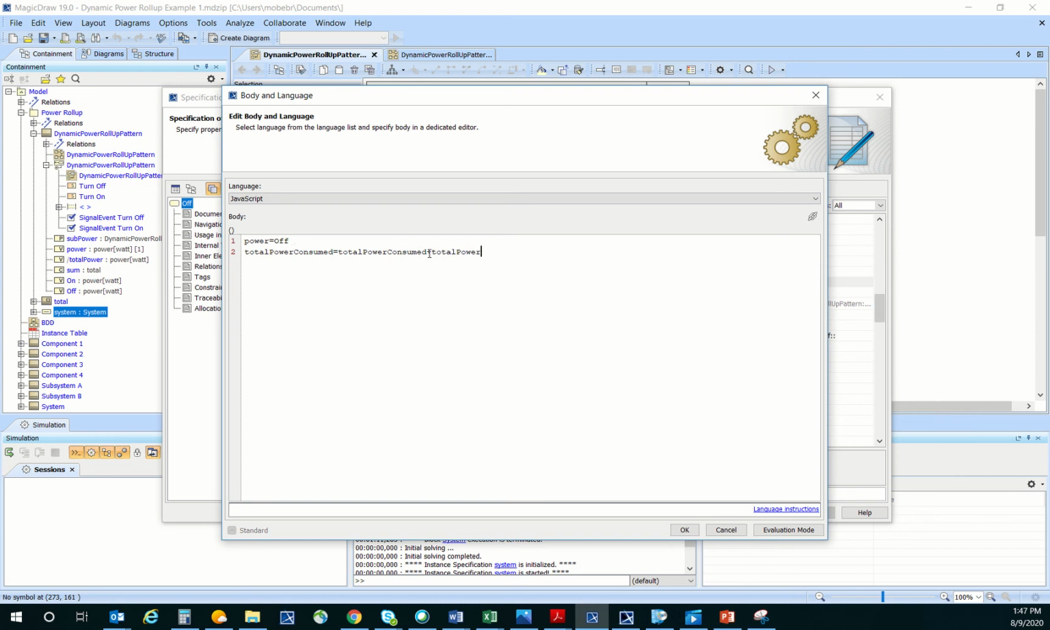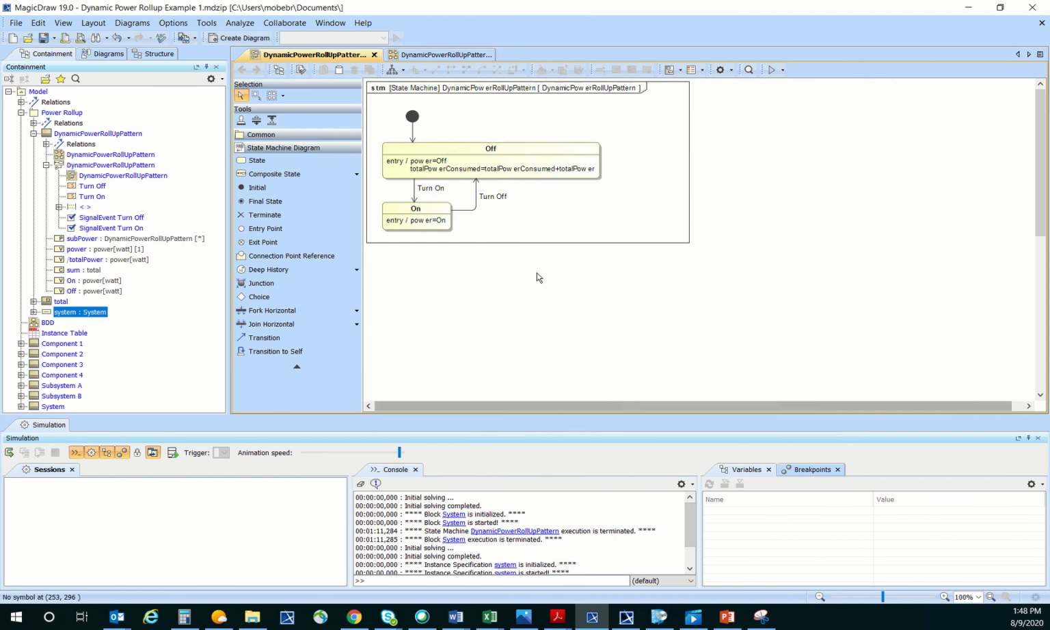And remember, total power is already defined in our constraint or in our dynamic rollup pattern. It's a derived property. So we already have that value property defined. What we're doing is adding in another value property that we're calling total power consumed. So we do need to go back to that block now and add that as a value property. But this is the line of code you would add in order to make this work. And then the other thing we'll do is do a transition to self. So every 1 second, we'll do this calculation. So we'll click on the off state.